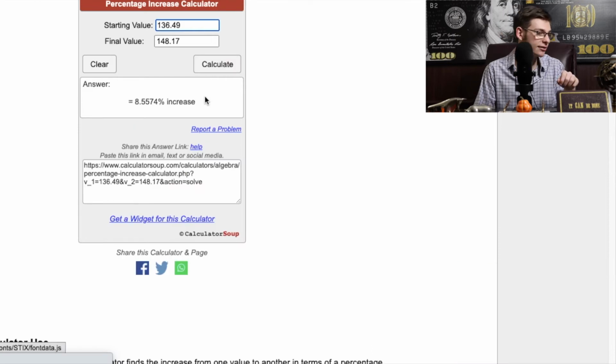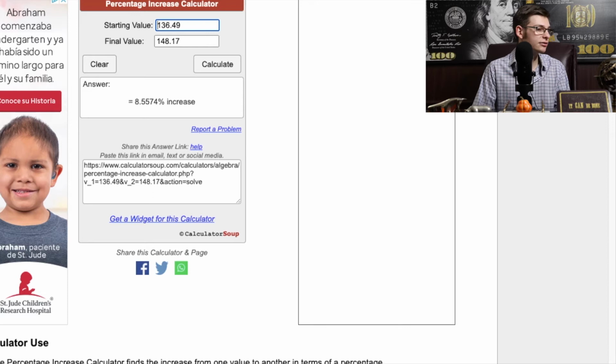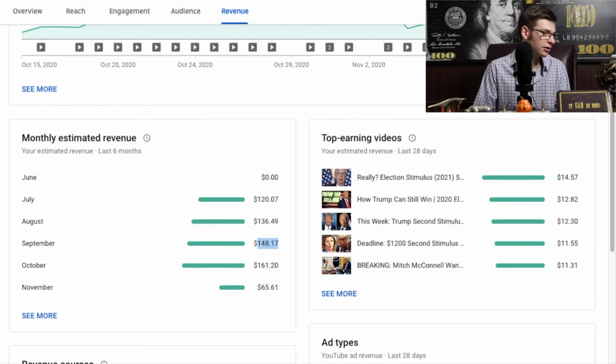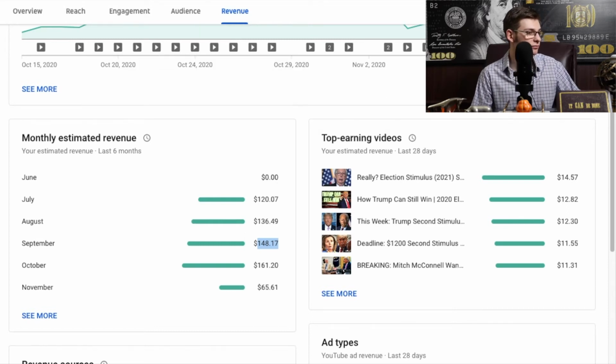Well, that, as a matter of fact, is about an 8.55 percent increase month over month between the months of August and September. So that was the increase between August and September. Let's do now September to October.